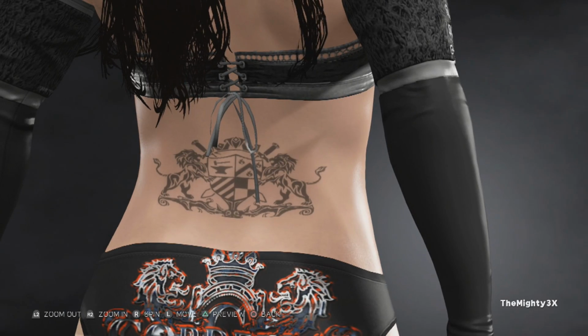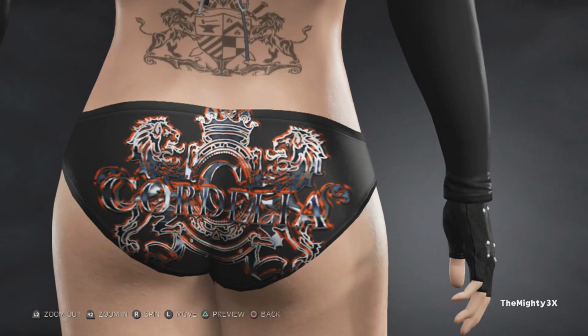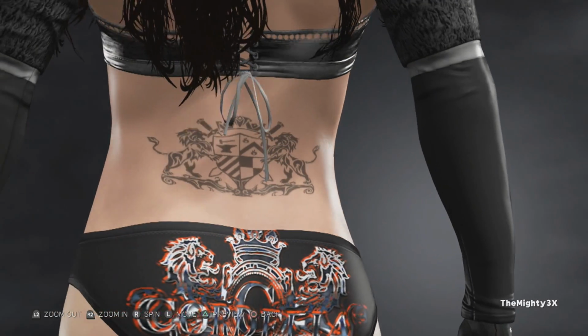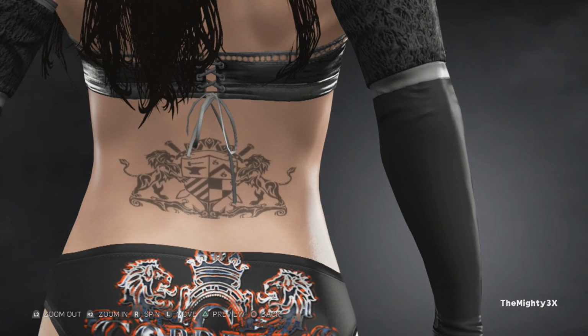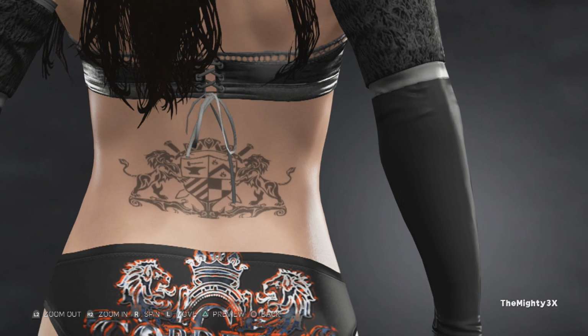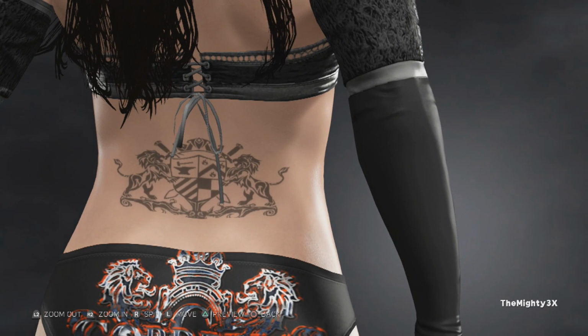That's got the crest there with the lions. That kind of goes into her name, Cordelia, which obviously is the name of a character in the Shakespearean tale King Lear.